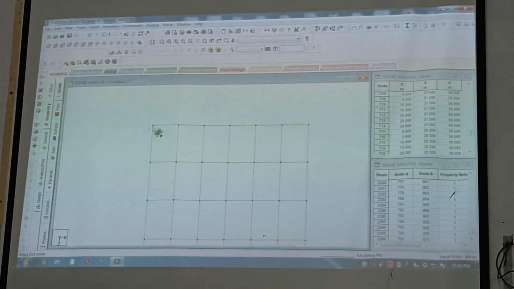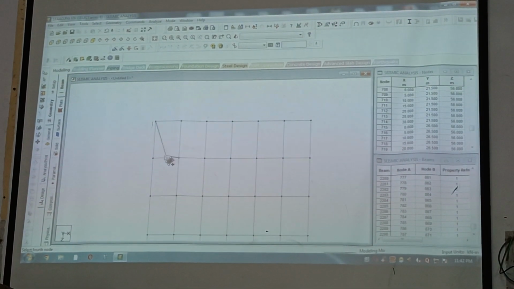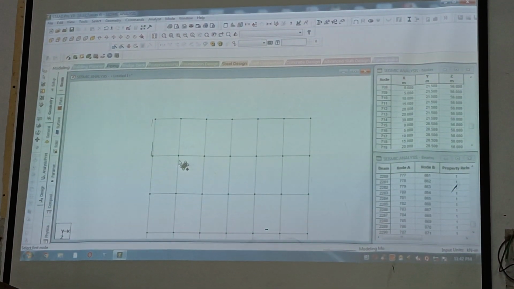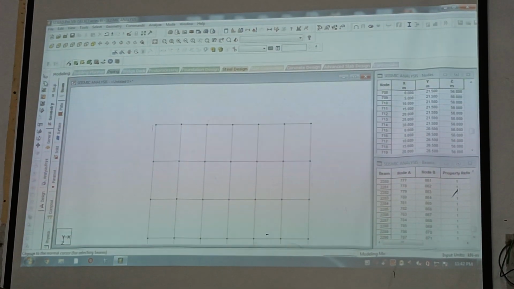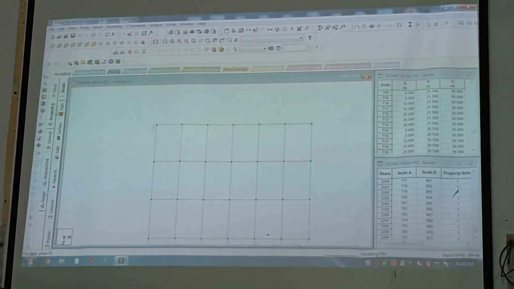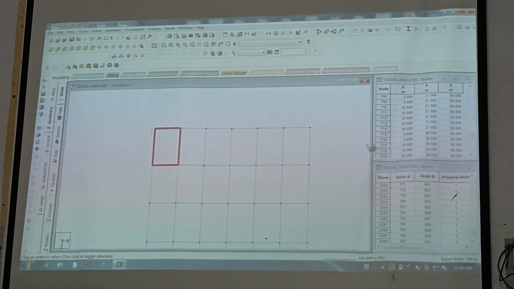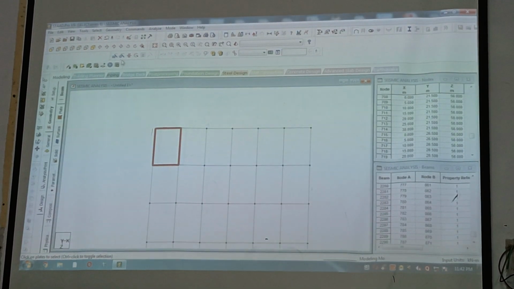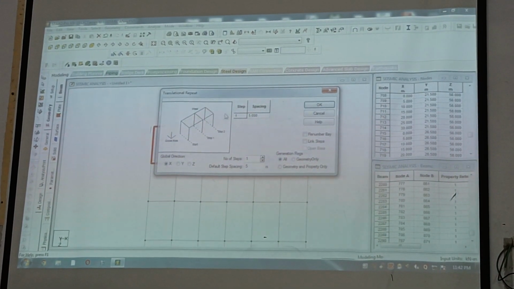Select the first node of this panel, second node, third node, and fourth node. After that, transfer these added plates using this cursor to other directions like the x direction and z direction. So use the translation repeat command. In the x direction I am transferring this plate.